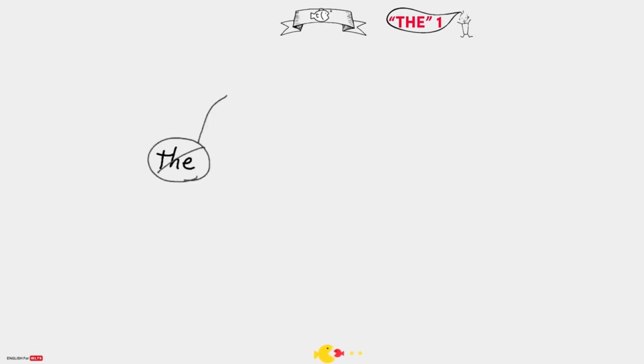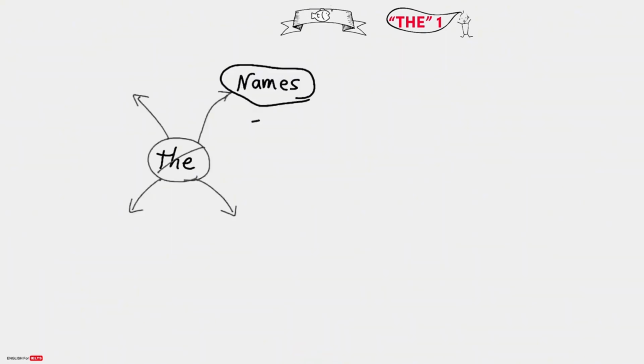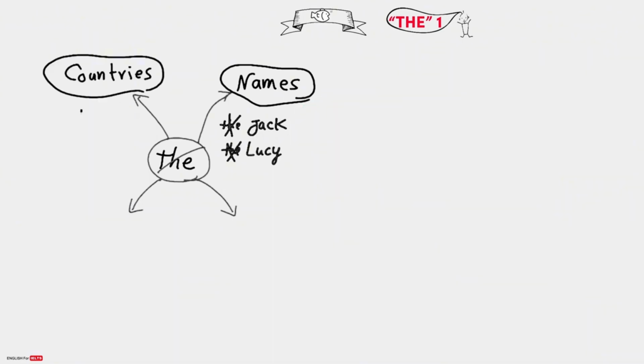Do not use "the" with these things. Names. Say Jack, not the Jack. Say Lucy, not the Lucy. Countries. Say London, not the London. Say Spain, not the Spain.